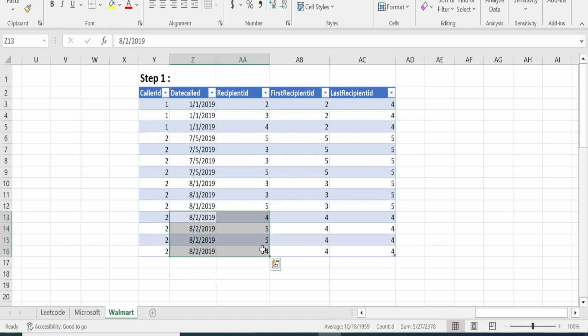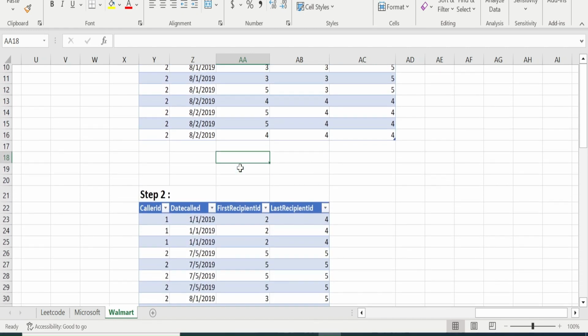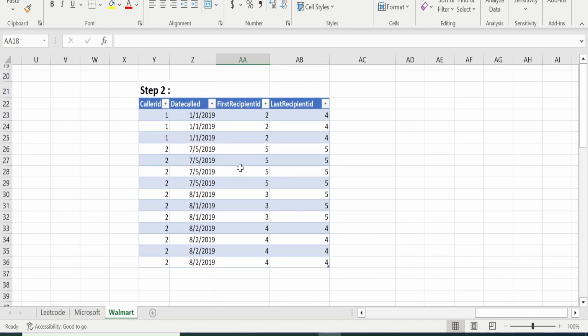Similarly for this one and this one. Okay, and this one. Now step 2 would be, do we need the second recipient ID? We are good, we have first recipient ID, we have last recipient ID. Now there is no need of this extra information, the middle recipient IDs. So we will just remove this column. Step 2 will be removing this column.